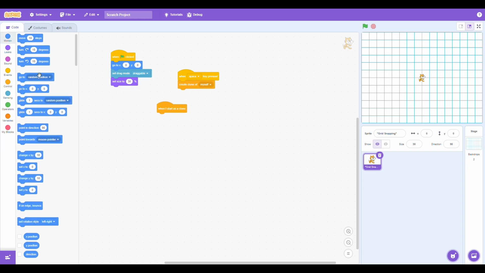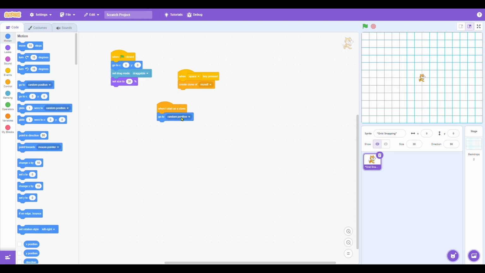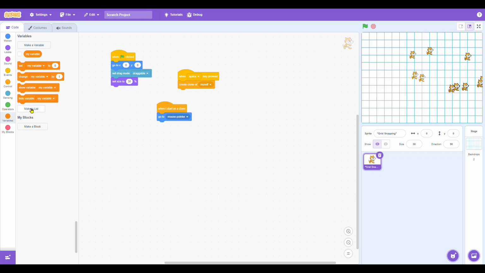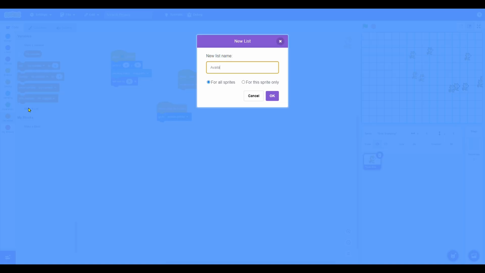When you start as a clone, go to mouse pointer. And as you can see, they are creating a lot of clones. But they are not only not in position, we have created so many clones that exceeded the limit. To solve this, we're going to want to state on this time available space.